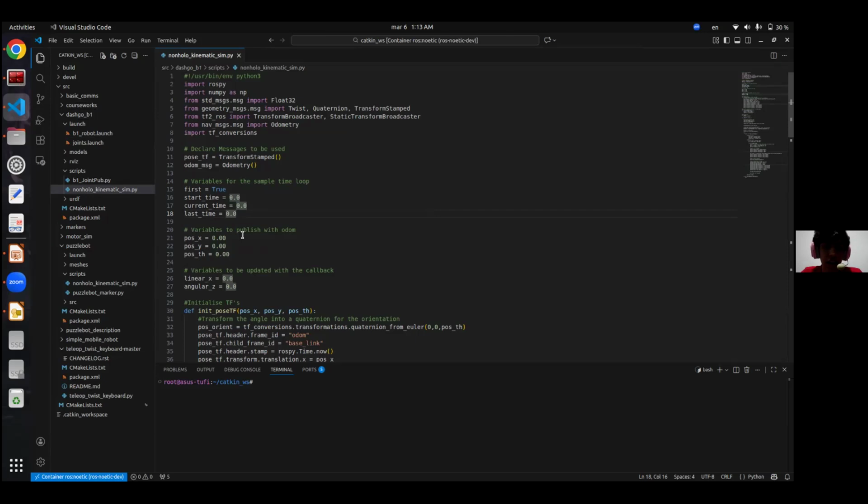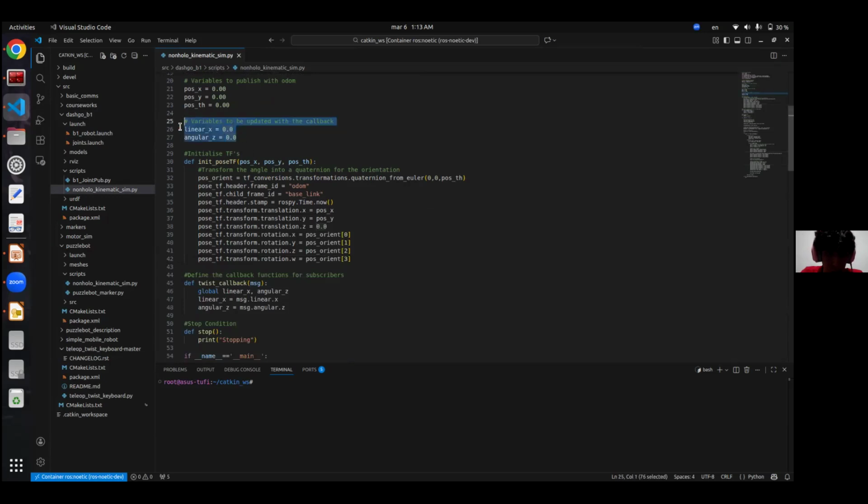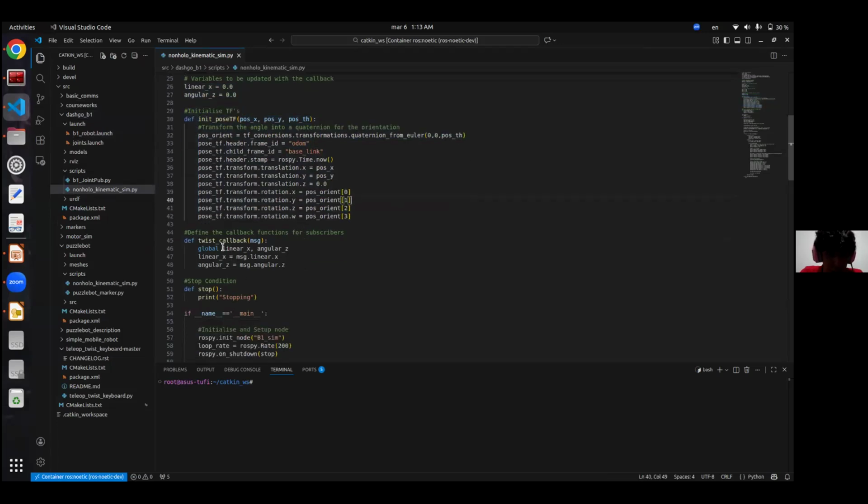Odom has the linear and angular velocity, and we're only going to use the pose of x and y, the pose of theta, and the linear x and angular z that are received from the cmd_vel topic. Those are the only ones we're going to use since we're using a non-holonomic robot. This part of the code was already there. For the twist callback, we receive, as I said, these two variables from the cmd_vel topic being published by the teleop twist keyboard.